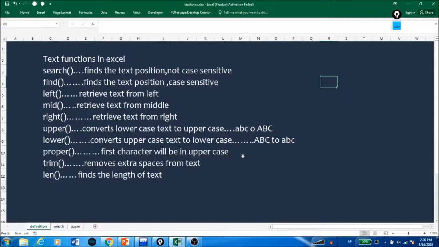Upper, lower and proper. These three cases are converting the lower case to upper case with the help of upper function. Lower function helps in converting upper case to lower case and proper function converts the first letter into the upper case. Trim function removes the extra spaces from the text and len function finds the total length of the given text.